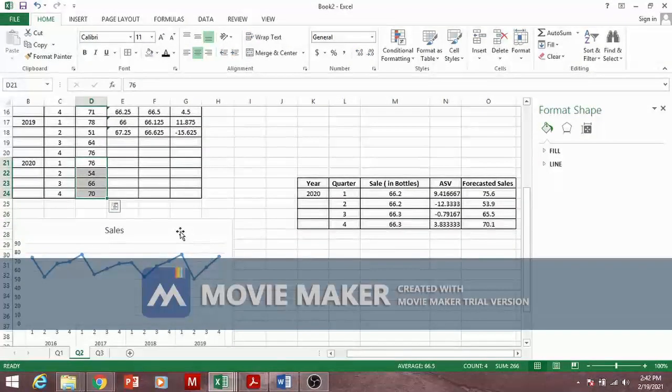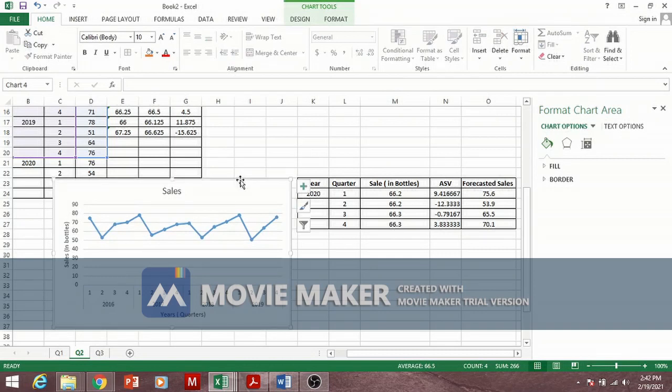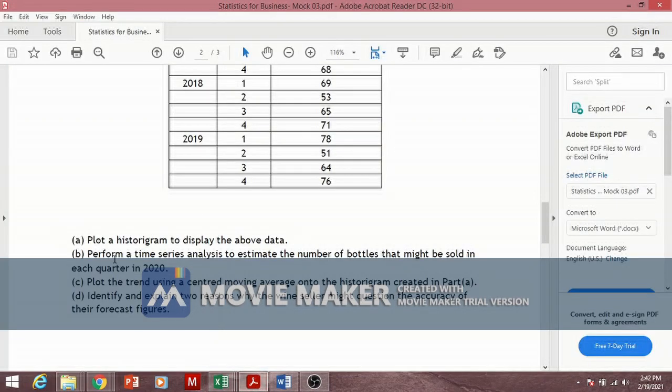So simply when it comes to my chart, of course, when it comes to my graph actually, so we missed a part to do. See, performing time series analysis actually we did, and we forecasted the figures to become on 2020, as well as if you looked at plot the trend using a centered moving average onto the histogram. So to do that, central moving average, so we have CMA here, the figure is given.